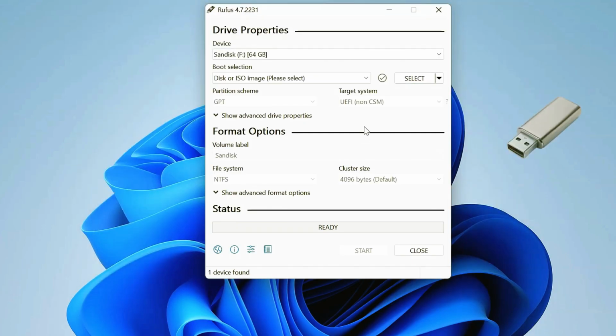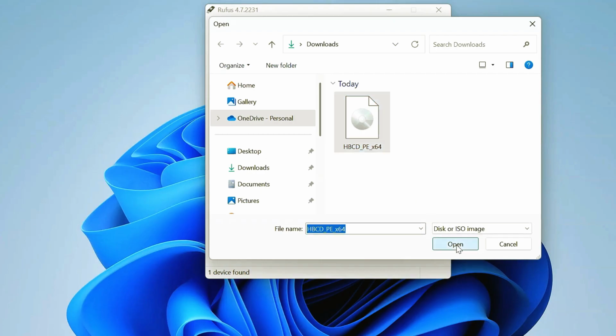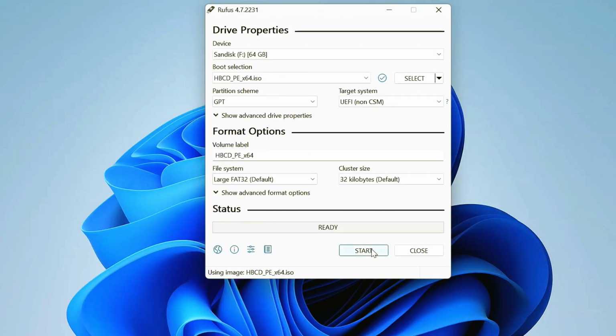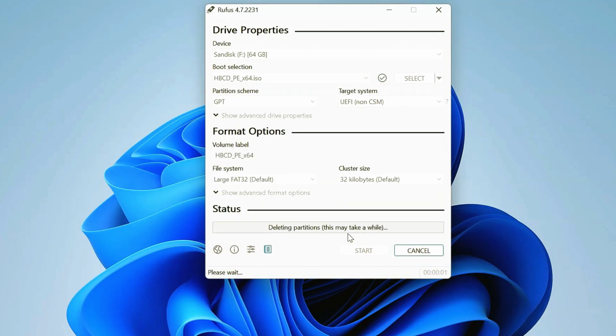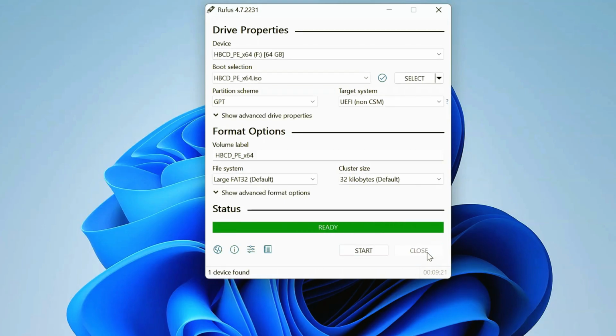Insert an empty USB stick. In Rufus, select your USB drive, choose the Hiren's ISO, and click Start. Once done, you'll have a bootable USB ready.